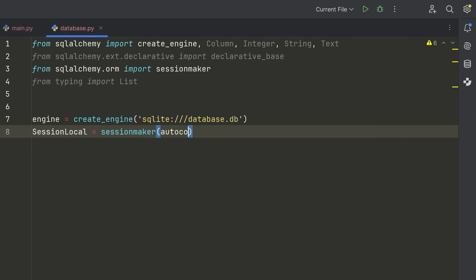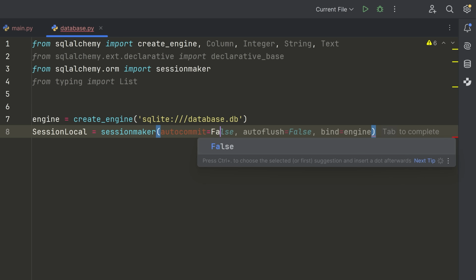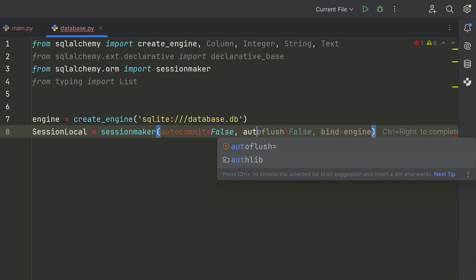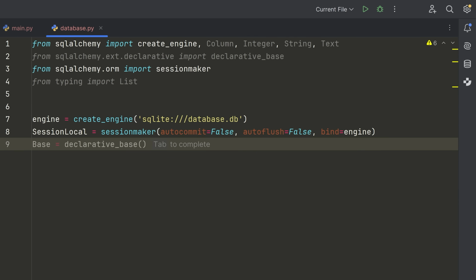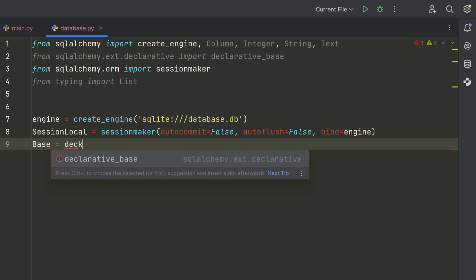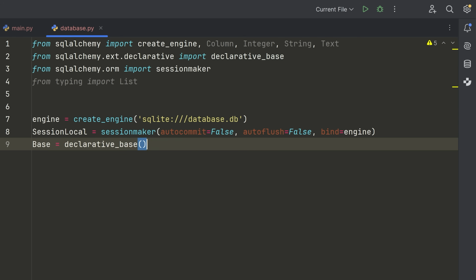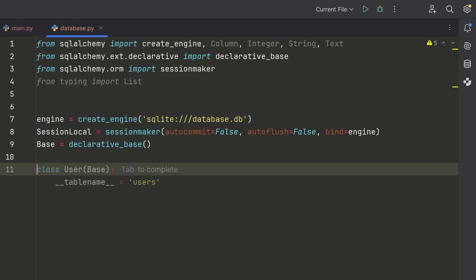and we're going to say autocommit is equal to false, autoflush is equal to false, and we're going to bind this to our database engine. Next, we're going to say the Base is equal to the declarative_base, like so. And we are going to now define essentially the Python object that we want to map to SQL. So what we want to store in the database.